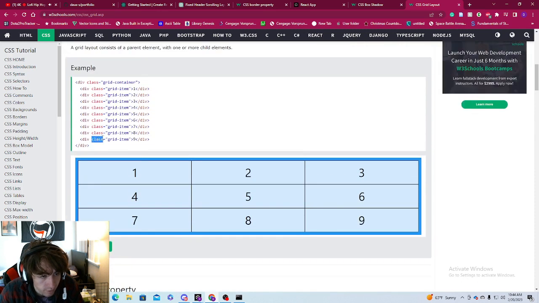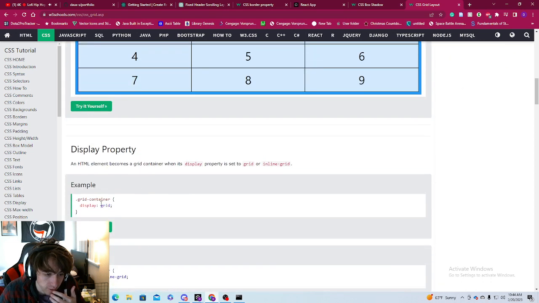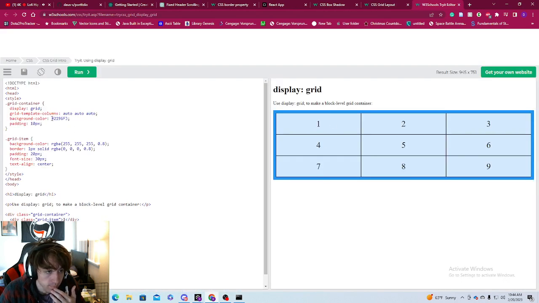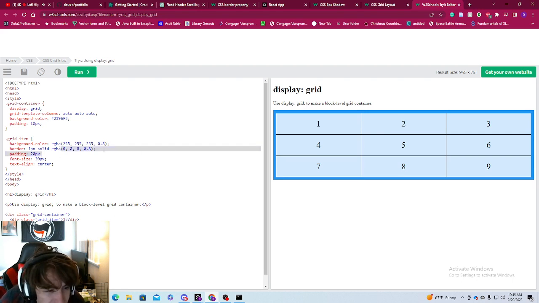Can I have these class names just be square, and then if I go to grid container display grid, so this is everything, the entire thing. So if I have grid, so grid item has, what color is this? This is the opacity, right? This is, what? Padding 20. Is that this part?